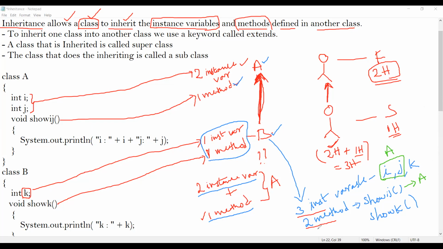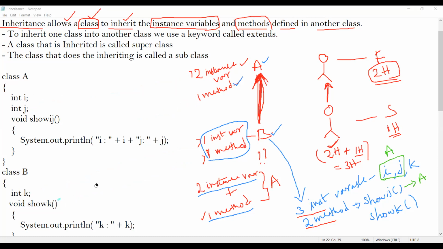Now the question is how a class B can inherit a class called A. So let me remove all my drawings. Now you see that class B is a standalone class and class A is a standalone class.